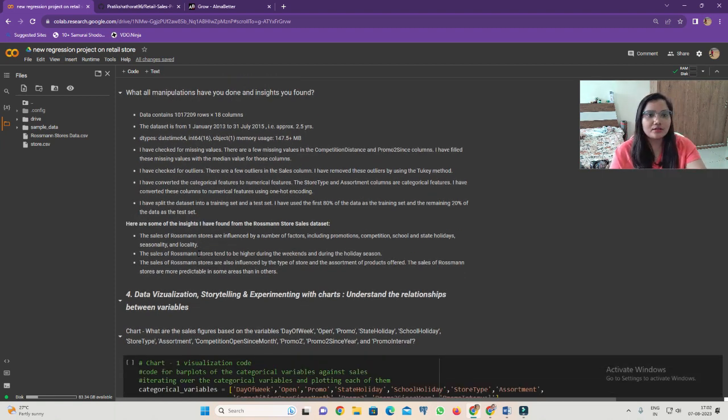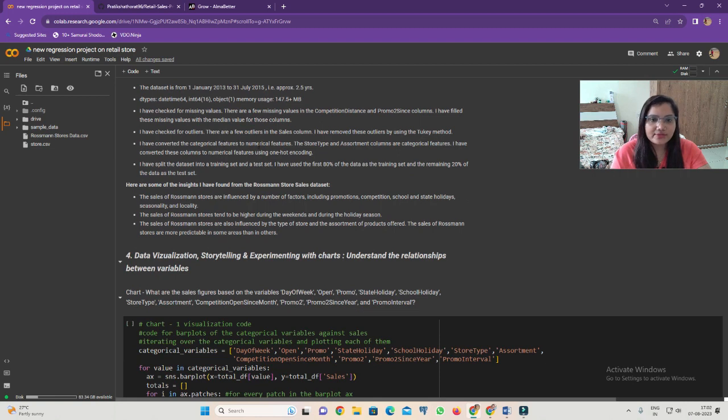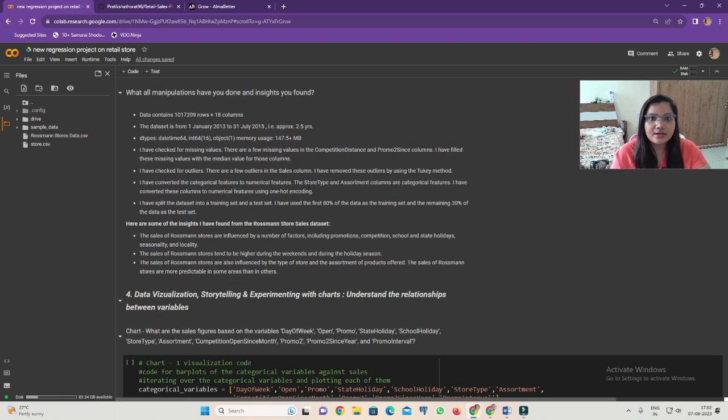Then I checked the missing values. There are a few missing values in the competition distance and the promotion since column. I have filled these missing values with the median value of those columns. I have checked the outliers, with a few outliers in the sales column. I have removed these outliers by using the 2K method.